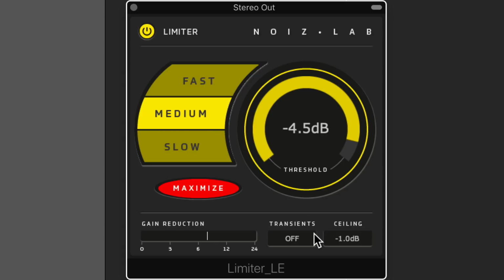And another way you can affect the transients is to use one of the 4 transient modes. So there's off, soft, medium, and hard. I don't think the transients in this song are having too much of a problem coming through, so I'll set this on the soft mode.